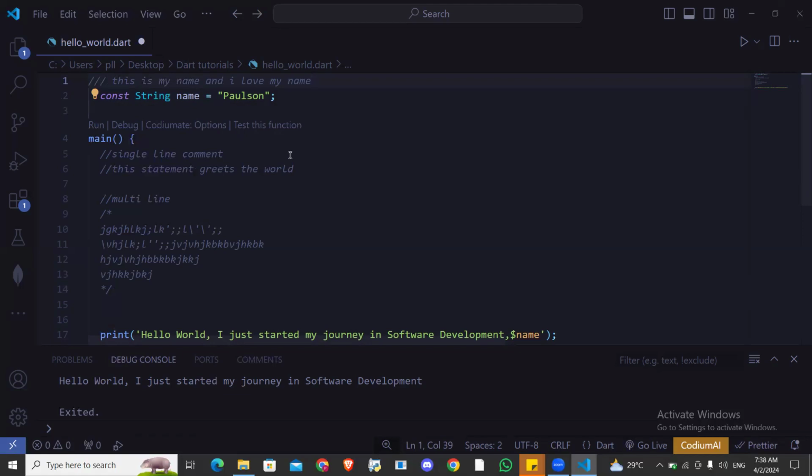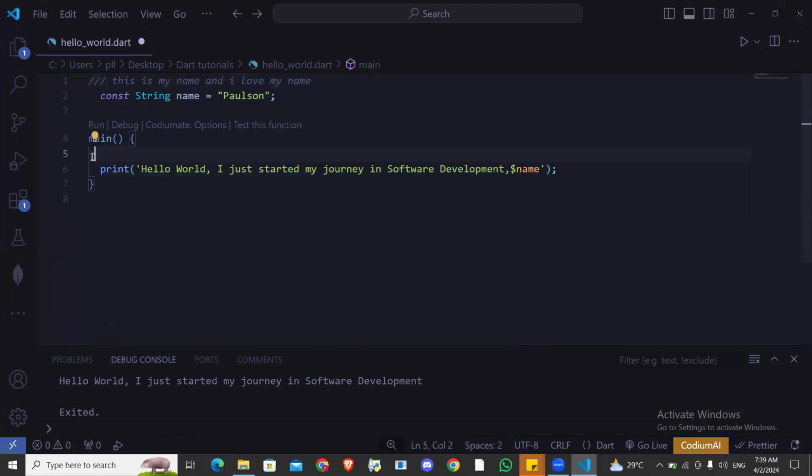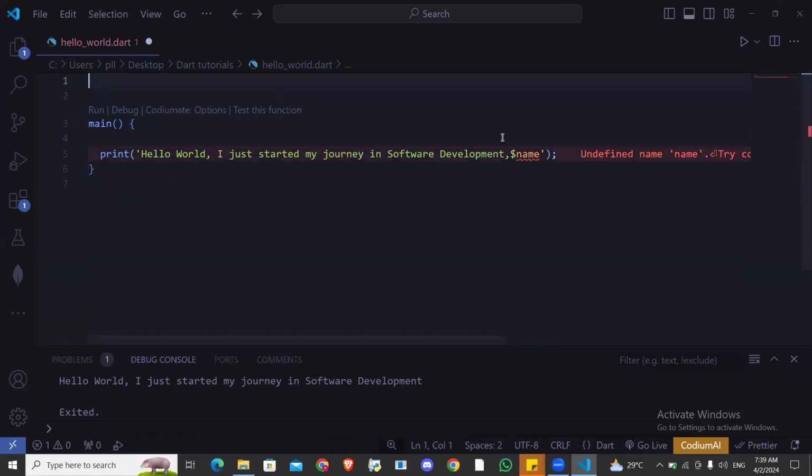Okay. So the next thing we are going to discuss is printing out output. I will have to delete this so that we can have space. Now let's talk about printing out output.